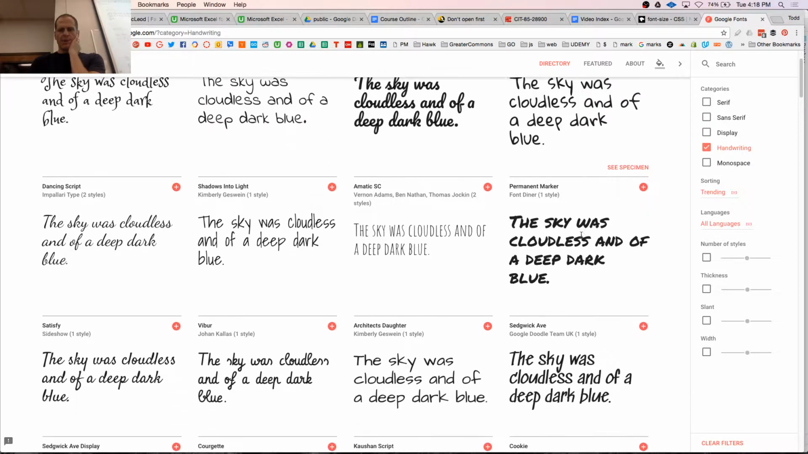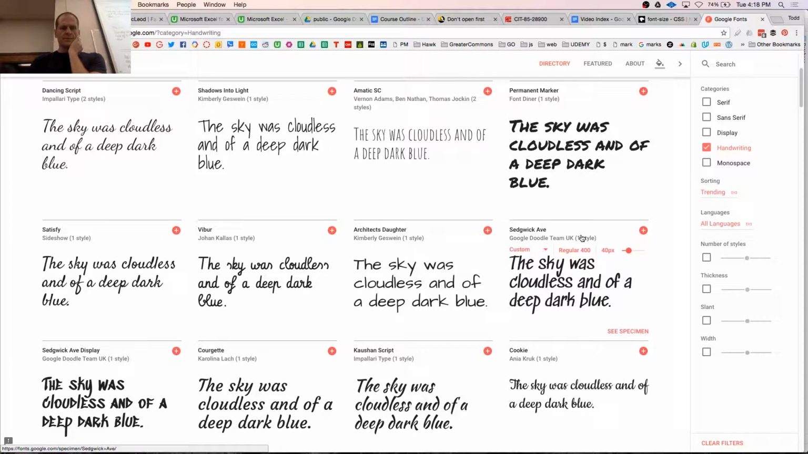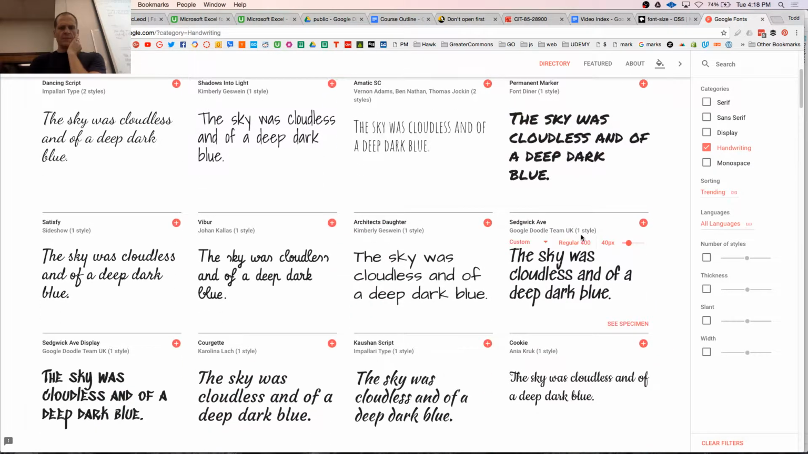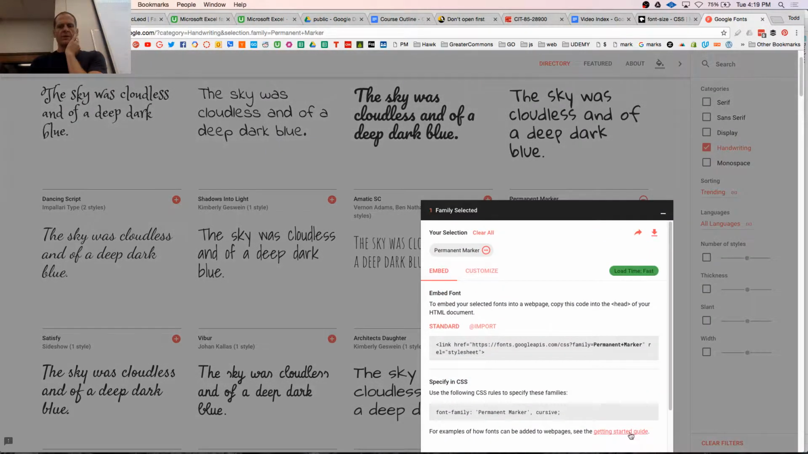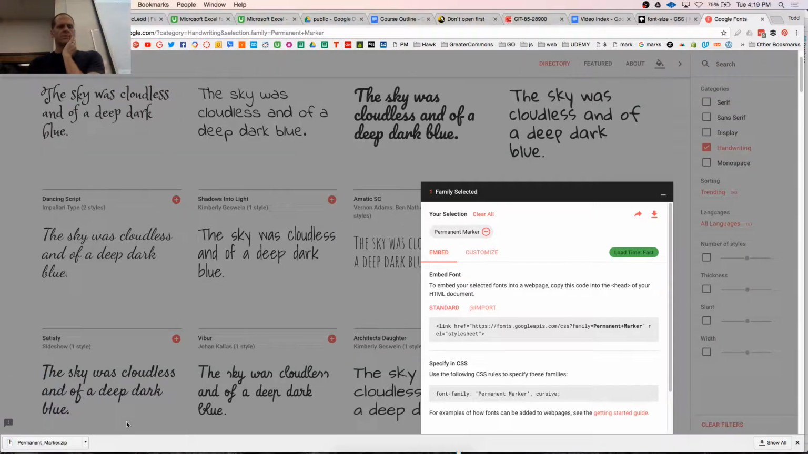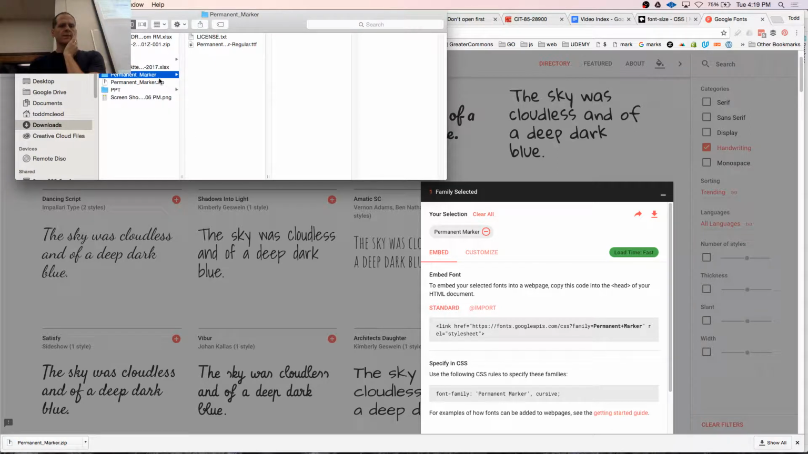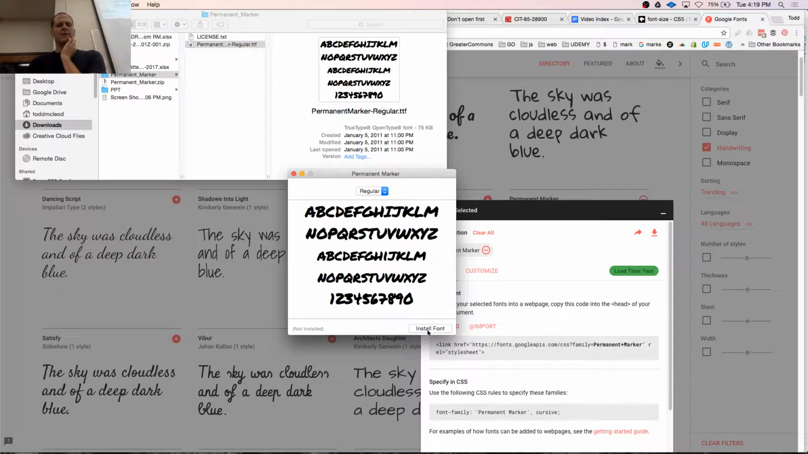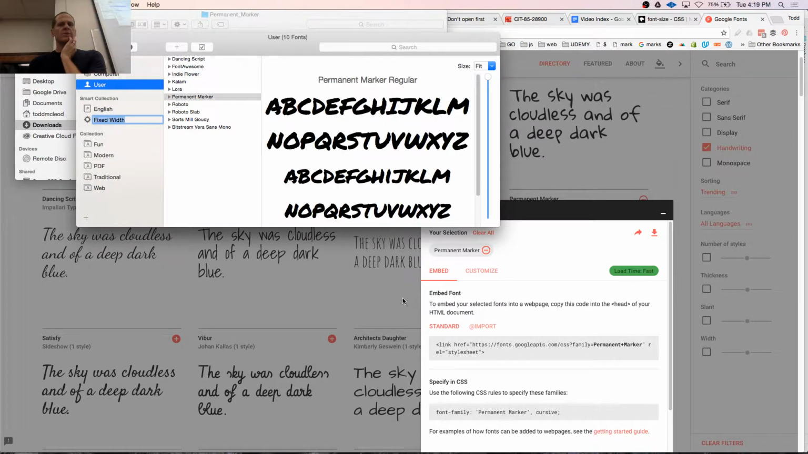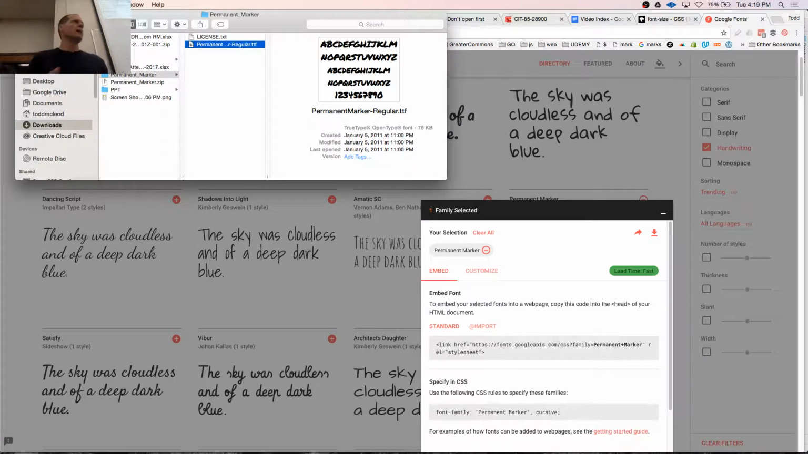And Permanent Marker is actually pretty neat. I'm liking Permanent Marker. So I click this plus sign. And one of the first things I could do is just download this to my computer. And then unzip it. And here's the TrueType font. And I could install that on my computer. So just installed on my computer, Permanent Marker. And now if I open up Photoshop, I have that font available. And I could work with it.